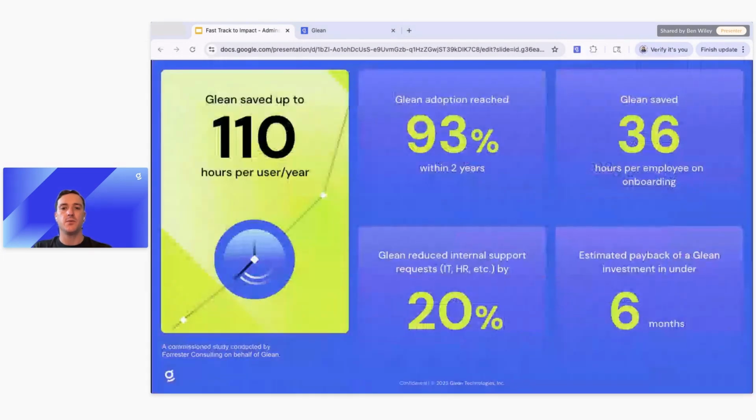So we recently worked with Forrester to build a total economic impact benchmark for enterprise companies. And during this process, Forrester projected some pretty impactful metrics that customers can realize. Several examples of these are Glean saves up to 110 hours per year per user of work. Another example is employee onboarding can be reduced by about 36%, or 36 hours, excuse me. And overall, the estimated payback of Glean investment can be less than 6 months, which is a pretty quick return on investment from what we've seen.